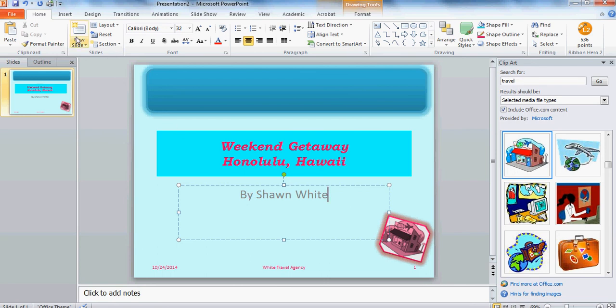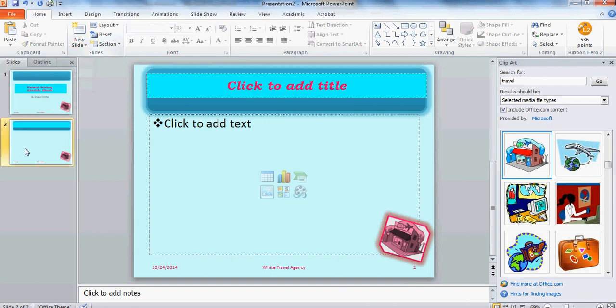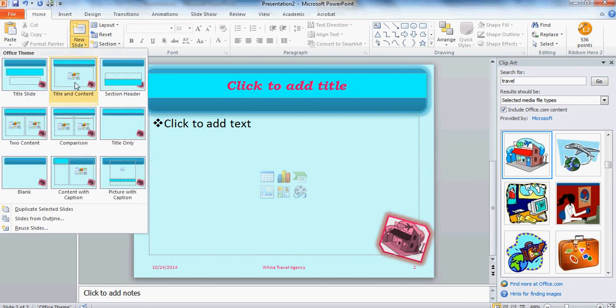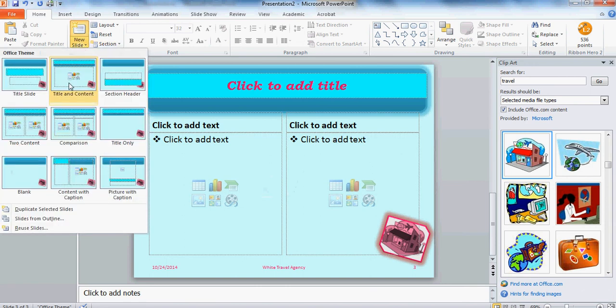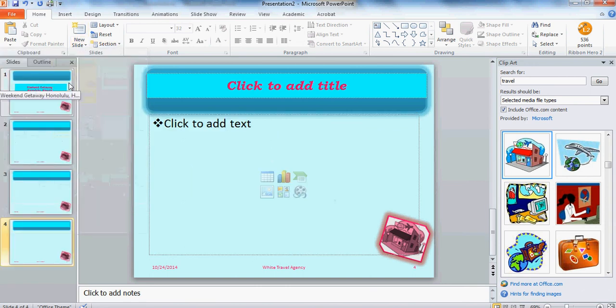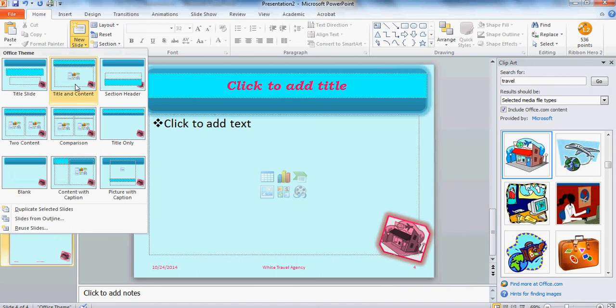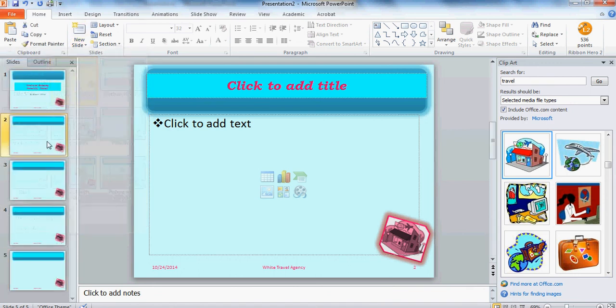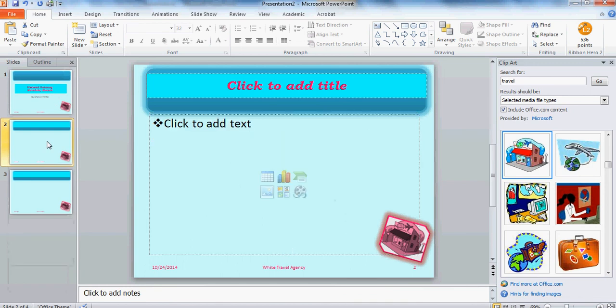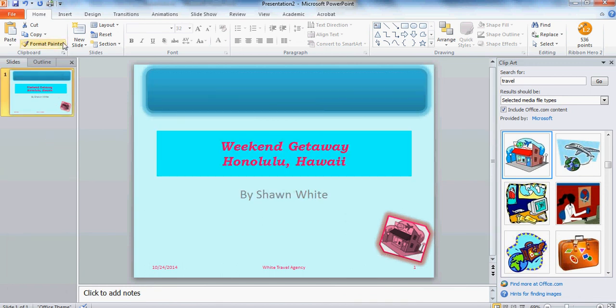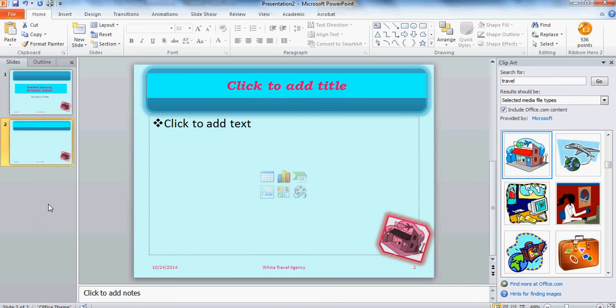Next, we are going to click New Slide. If you just click here, it's going to automatically add what is called a title and content slide. If you click the drop-down arrow, here's your title and content slide. You can change the way the slide looks, or the slide layout. Notice how I've added multiple slides. To delete a slide, you simply select the slide and hit the delete key on your keyboard.